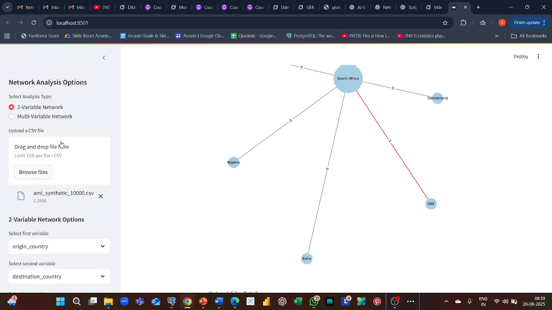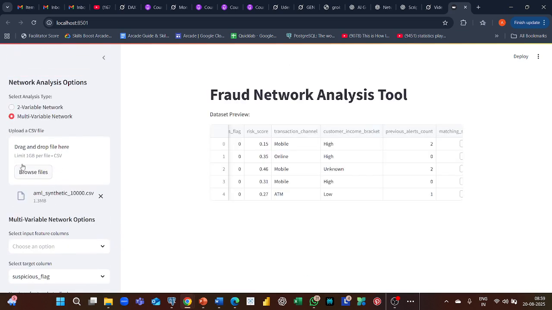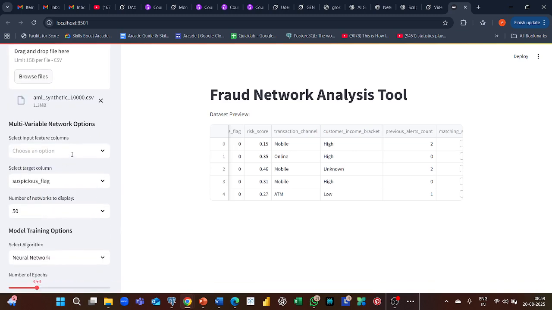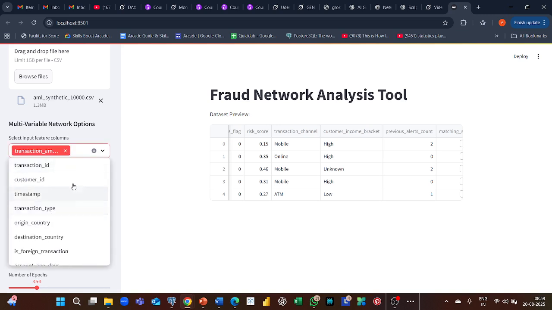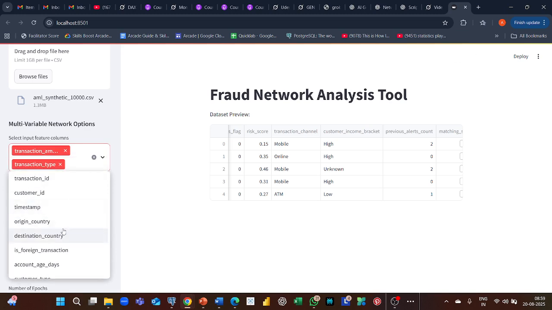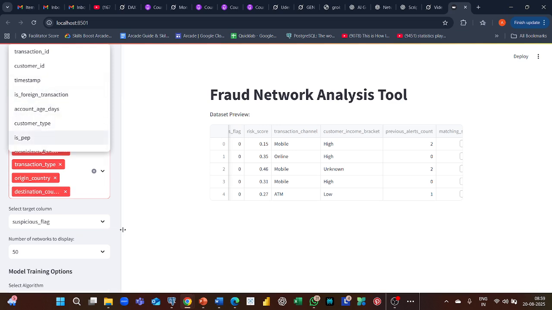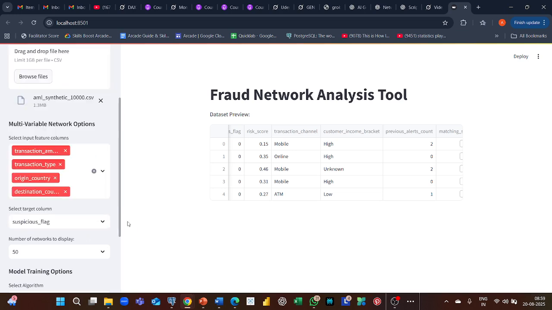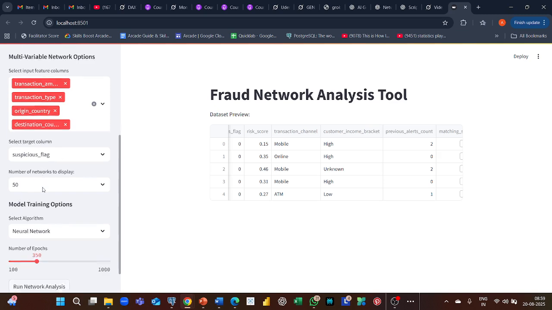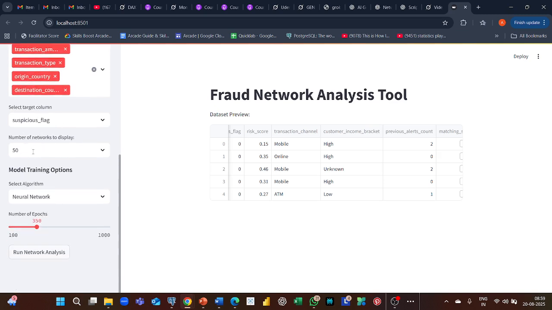Now shift to multivariable network. So here we can see multivariable network options. Let's select multiple input features columns like transaction amount, transaction type, origin country, and destination country. Our target column is already selected. Number of networks to display, let's set to 50.